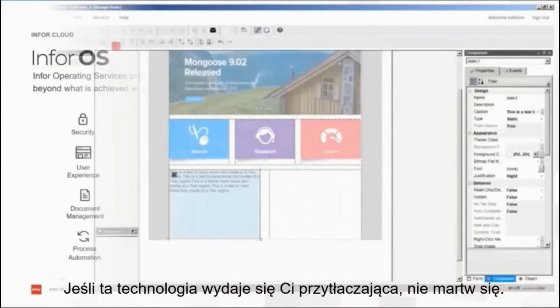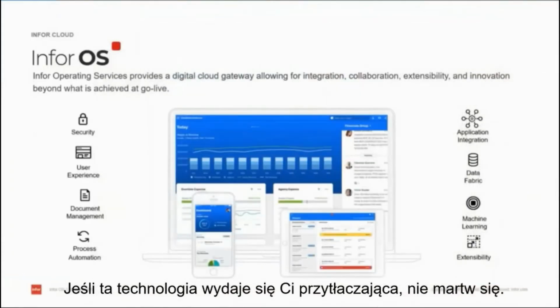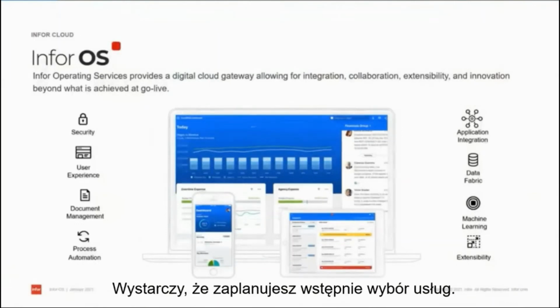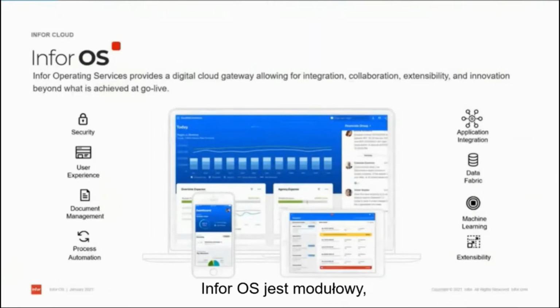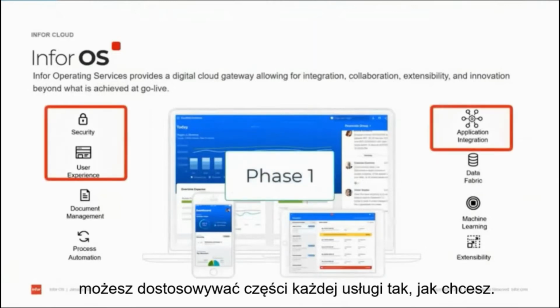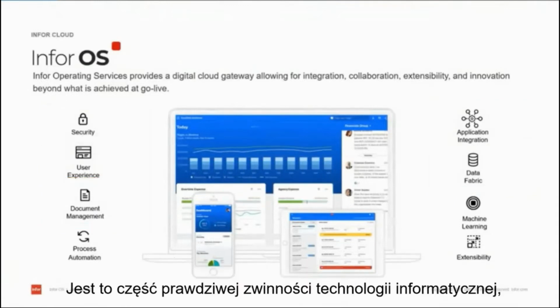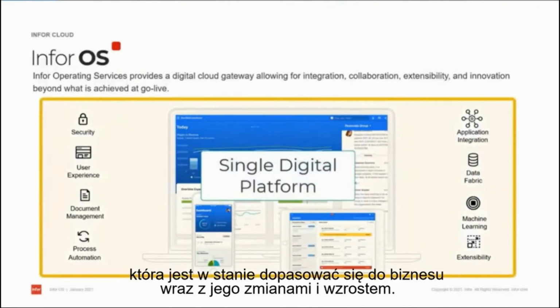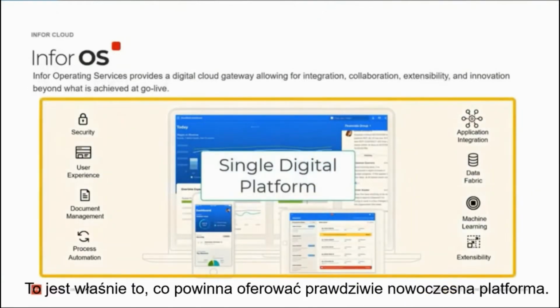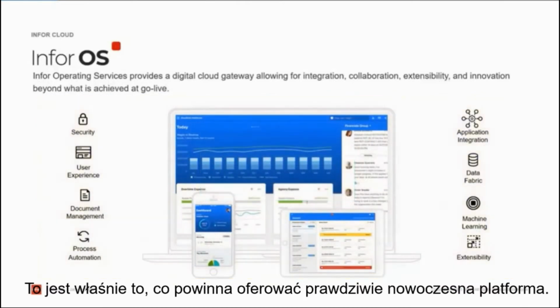Now, if all this technology sounds a bit overwhelming, don't worry. You needn't plan for all of these services as part of your initial go-live. Infor OS is modular. You can adopt parts of each service at your leisure. The good news is that the technology is there when you need it. This is part of true IT agility, being able to adapt as your business changes and grows. That is what a true modern cloud platform should offer.